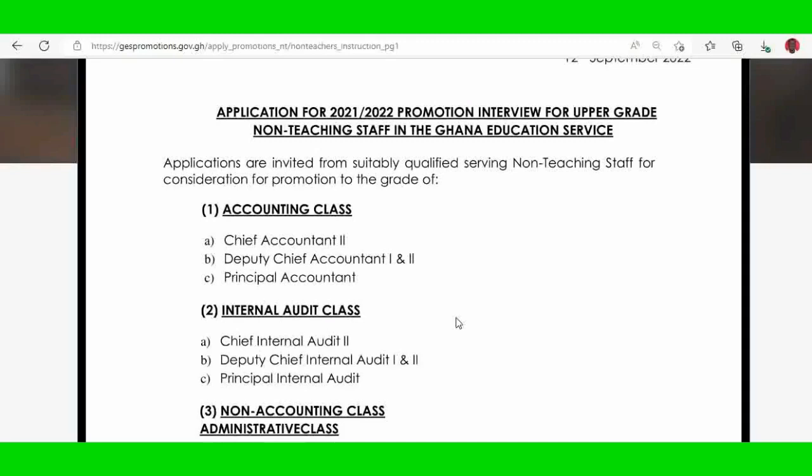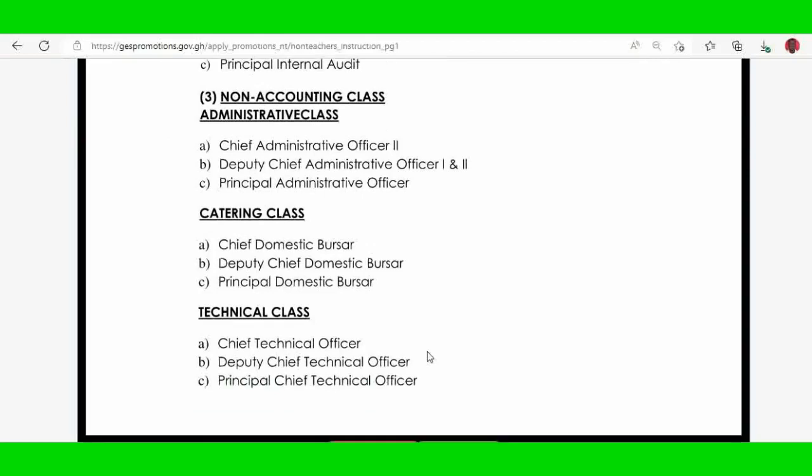Applications are invited for suitably qualified serving non-teaching staff for consideration for promotion to the grade of: 1. Accountant Class: A. Chief Accountant 2. B. Deputy Chief Accountant 1 and 2. C. Principal Accountant 2. Internal Audit Class: A. Chief Internal Audit 2. B. Deputy Chief Internal Audit 1 and 2. C. Principal Internal Audit. 3.